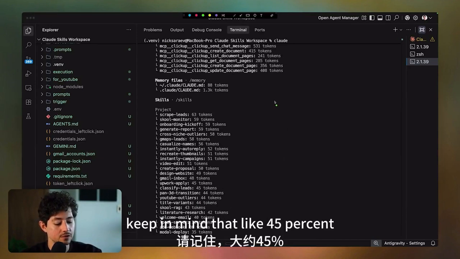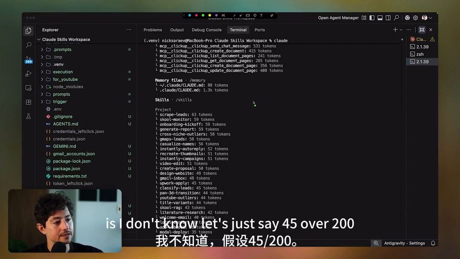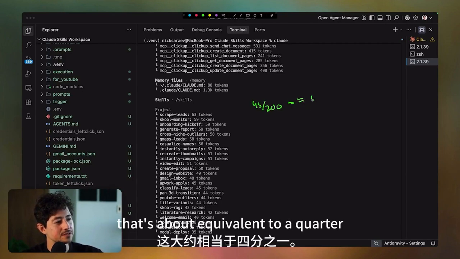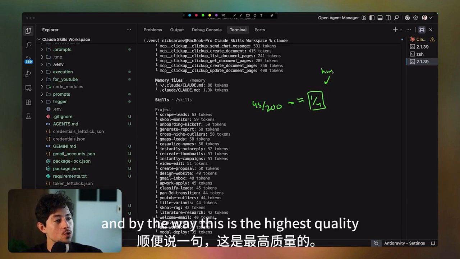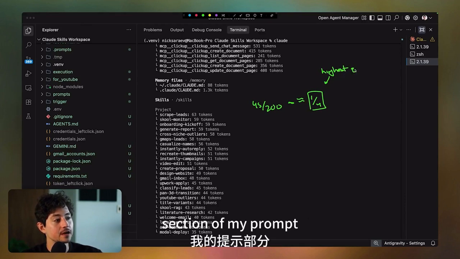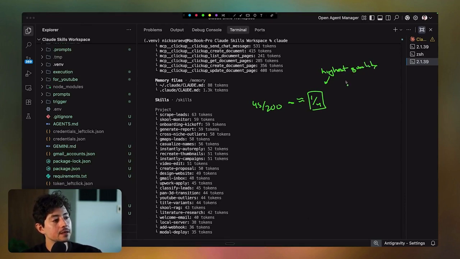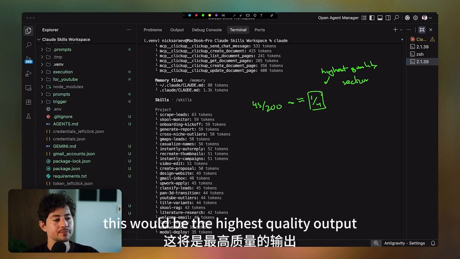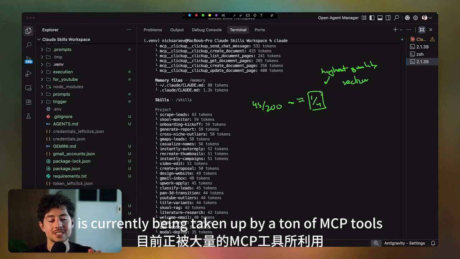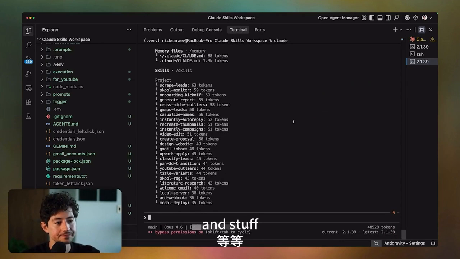Keep in mind that 45% is, I don't know, let's just say 45 over 200. That's about equivalent to a quarter. And so 1/4 of all my context, and by the way, this is the highest quality section of my prompt. Like if I were to write actual messages here, this would be the highest quality output. Basically, the highest ROI section is currently being taken up by a ton of MCP tools and stuff.